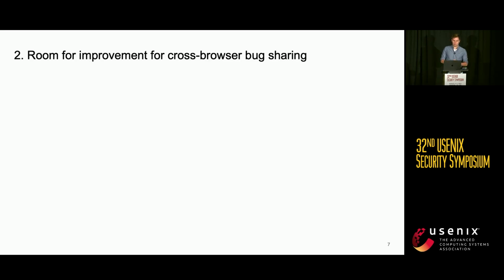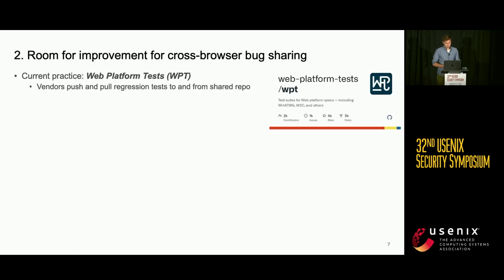Then the second finding I want to share today is that we've found that there's actually room for improvement for cross-browser bug sharing. What is the current practice? When a bug is reported, it will hopefully get fixed, and part of the fixing process is also creating regression tests. If the bug is a security bug or another important bug, it is also shared with the other browser vendors through the web platform tests. So essentially, vendors push and pull regression tests to and from the shared repository.